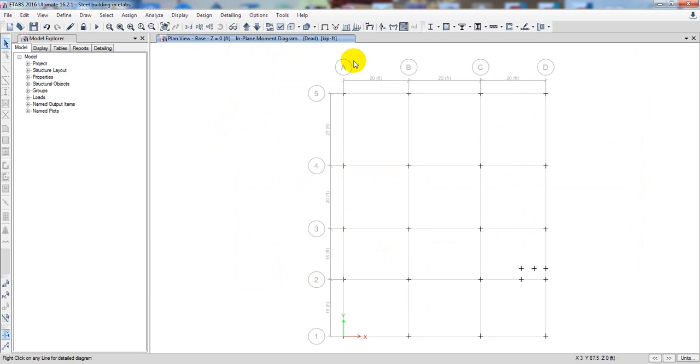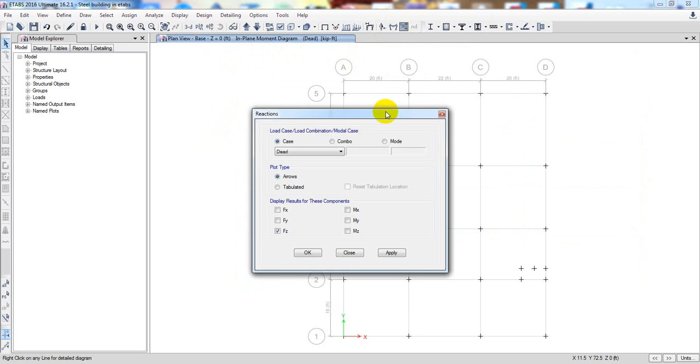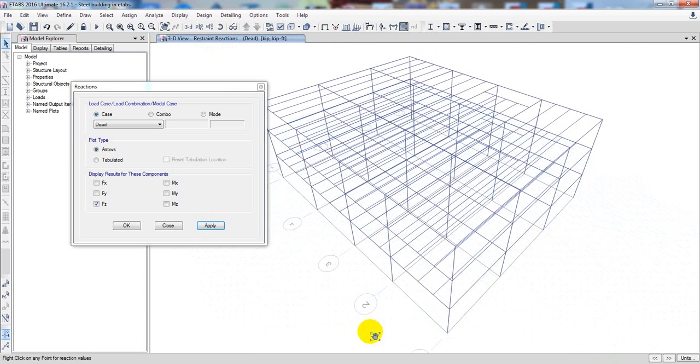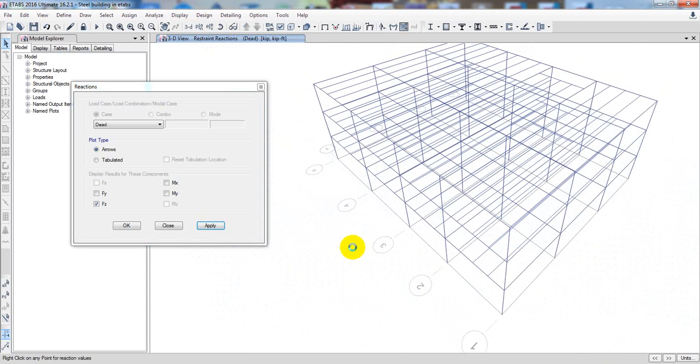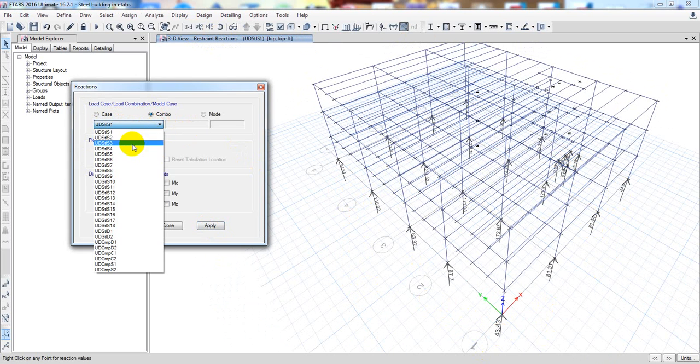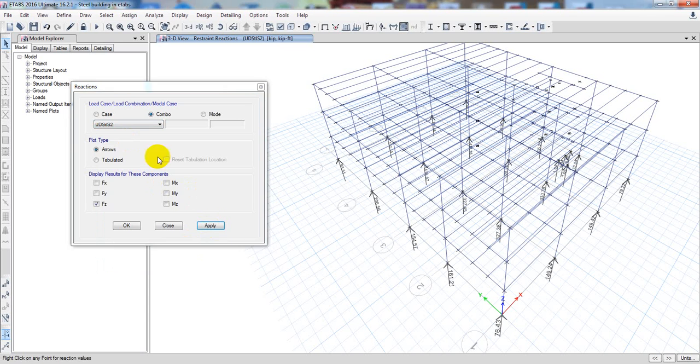Now if we go here, display support or spring reaction, this is for dead load, this is for FZ, apply. So you have to go in 3D mode. Just see here is your data: which foundation is taking how much load. And if you go for combo, this is for the first combo, it's increasing the load. This is for the second combo, it's also increasing the load.